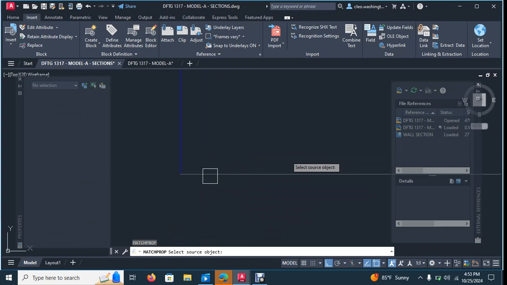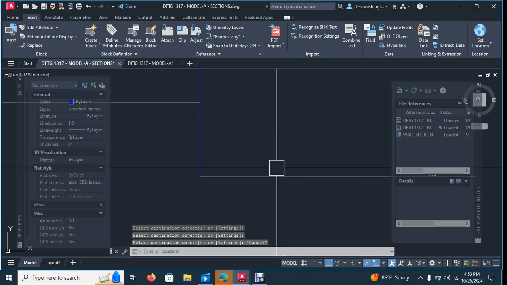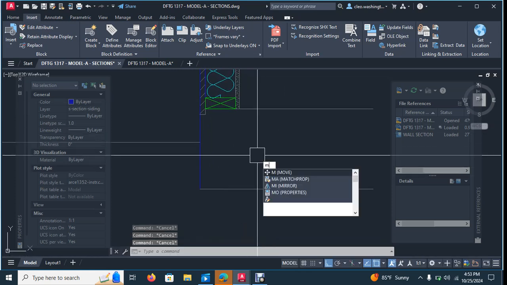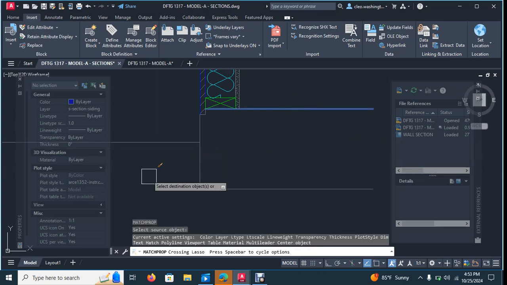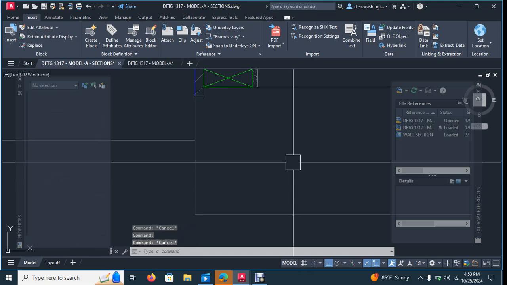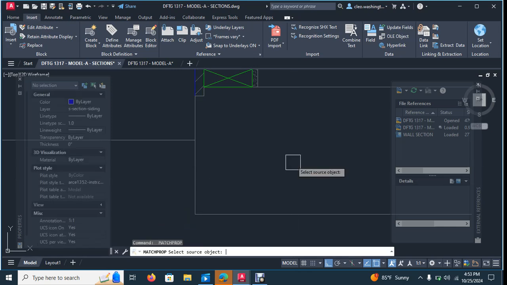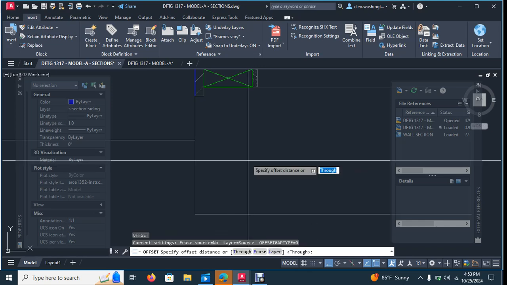And made for match properties, so you match this guy and you match that guy. Something happened, it didn't match. Okay. Now offset this line 1 foot 6, hit offset, O for offset. 1 foot dash 6 inches. O for offset, 1 foot dash 6 inches.